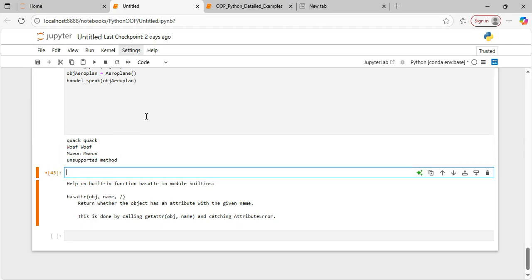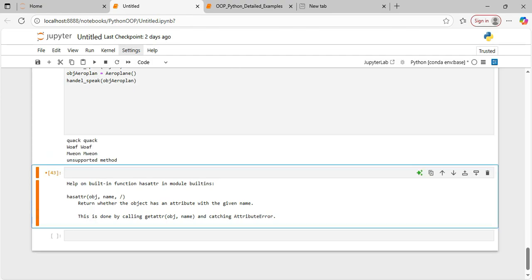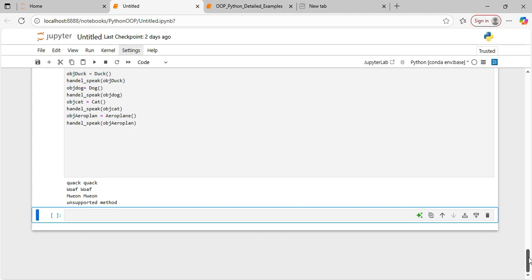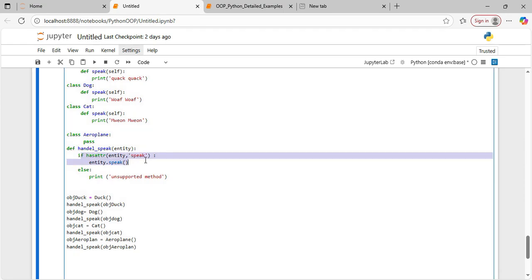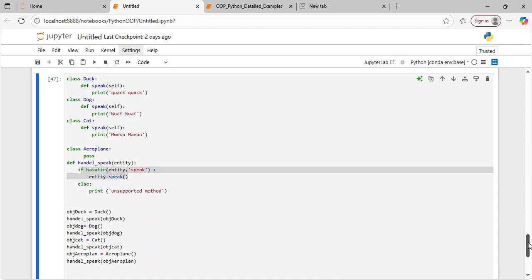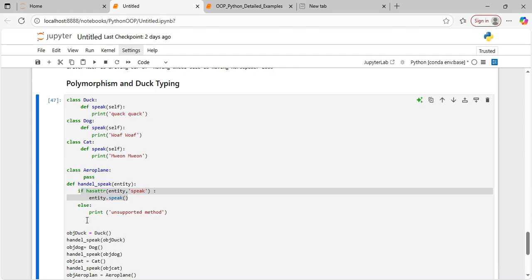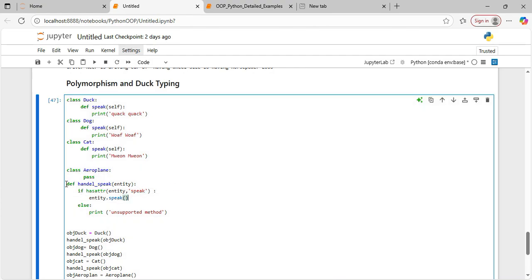So this is the way you should write it if you try to use polymorphism in your examples. Whenever you want to use it, you should first check whether it is really implemented, whether that method exists there or not. This is the way polymorphism actually works. So I simply said yes, it can speak. If it can speak, it means it's a duck. I really don't bother. If it doesn't speak, this is not a duck.